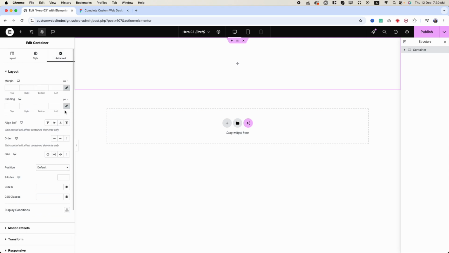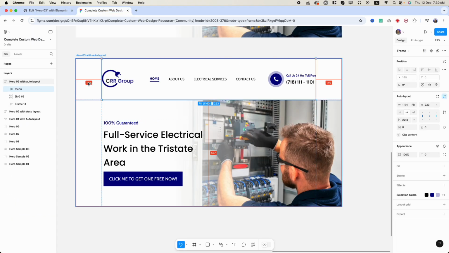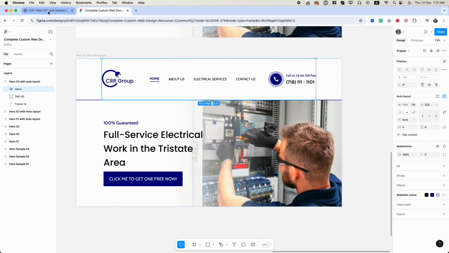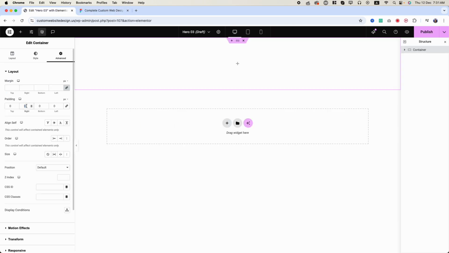Then on advanced I have to add this padding. So the padding is 140. As I told before, when you click a section on Figma and press Alt, you can see the space in between the items. So here we have 140. Let's add it here. The right will be 140 and the left will be 140.